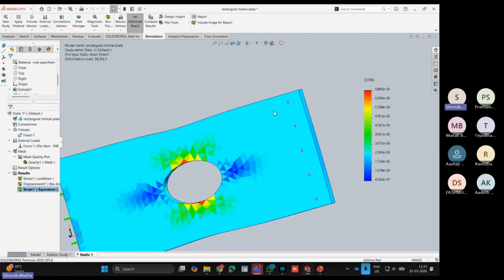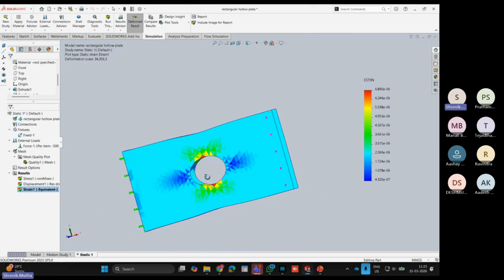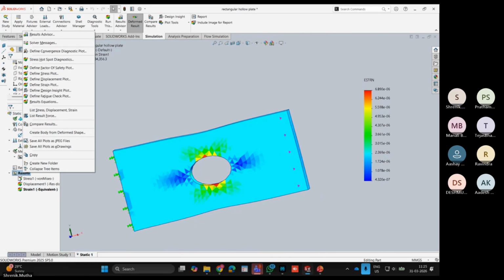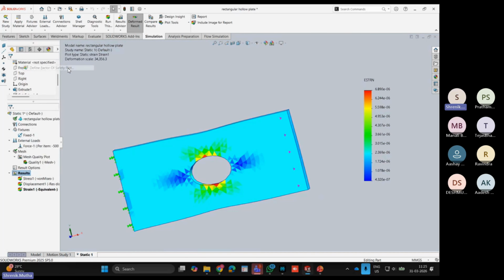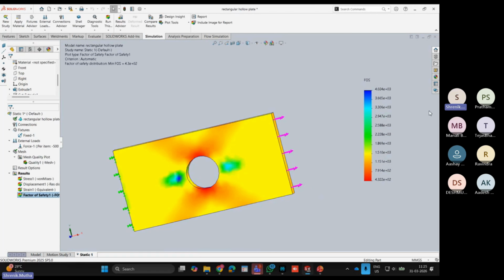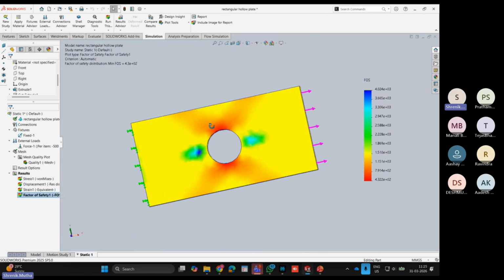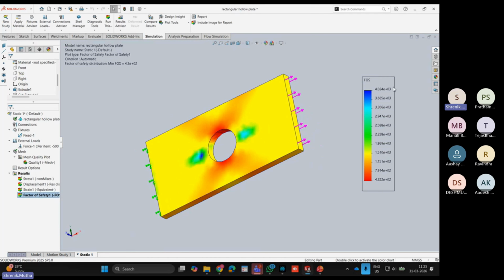And let's say you want to add another plot. All you have to do is go to the results tab, right click on it, and add a plot of whatever you want. Let's say you want to add a plot of factor of safety. All you have to do is hover over here, click on it, and there you are. And this is your factor of safety plot. So you can see whether it's safe or not. It's up to your standards.